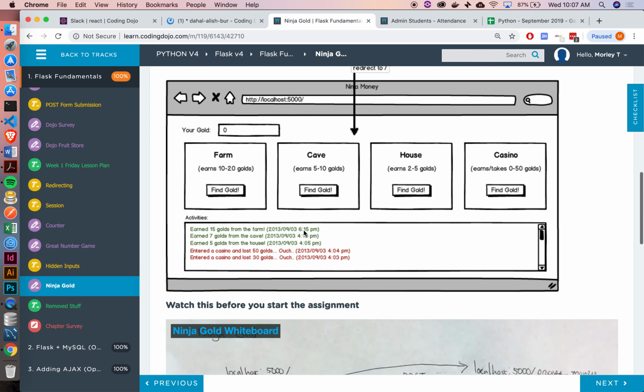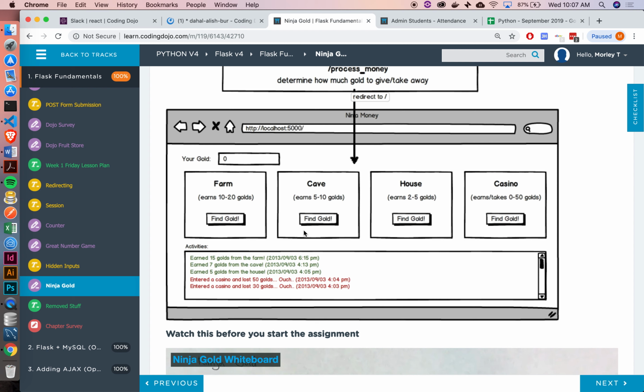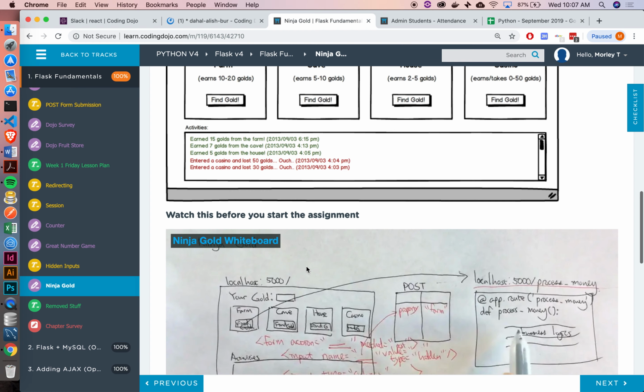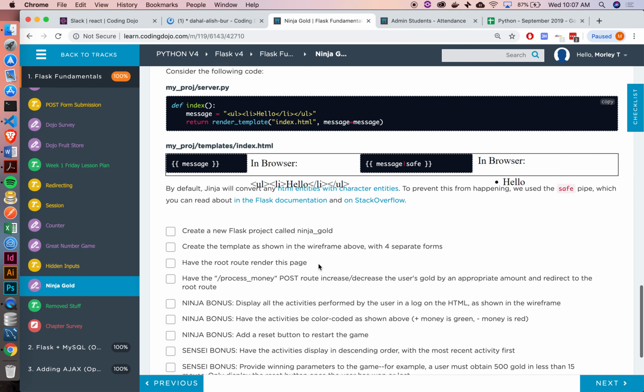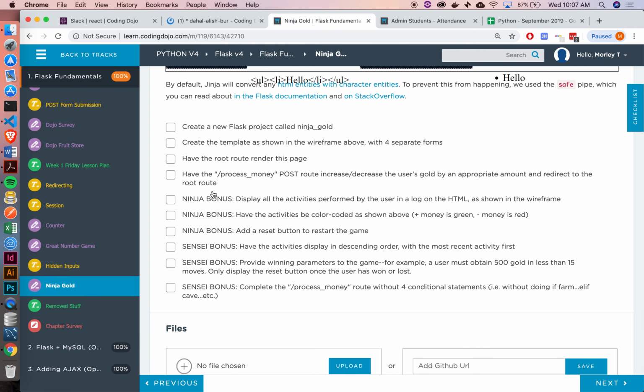And then if I scroll down a little bit more, you can see that ultimately we're going to have this set of activities down here. This is just a log of what has happened thus far in the game. And then if you guys get so inclined, there are definitely some bonus features, ninja bonuses, sensei bonuses. But I don't want you guys to get too bogged down in this. The main stuff is just implementing the basic functionality. Okay? All right, so let's get started on this.